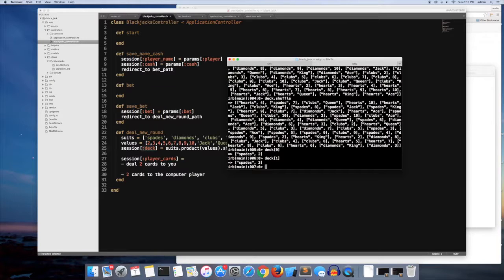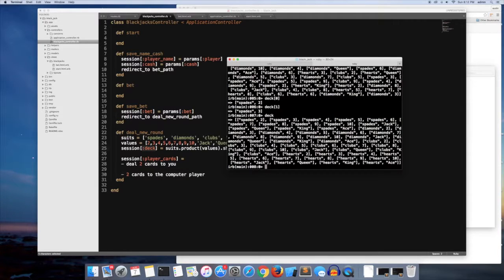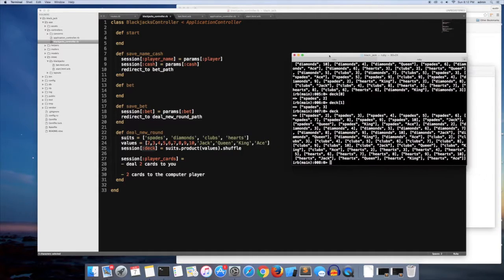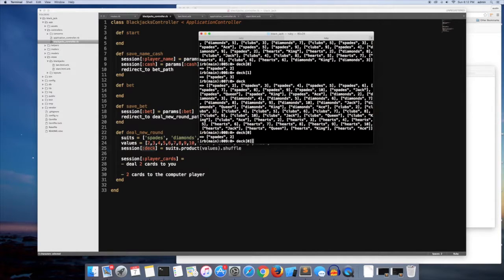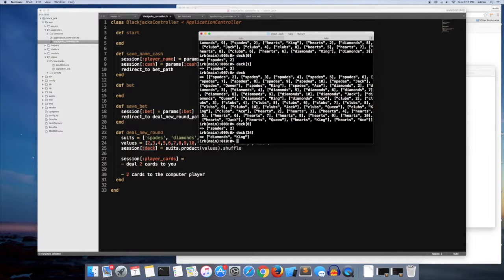Oh, I know why. We put the command deck.shuffle, which shuffled it. But deck.shuffle doesn't permanently change the deck. It just temporarily shuffles it once, and nothing in the deck is actually changed. So if we enter deck again, it's going to be in order. Actually, it doesn't matter if it's in order, but that's why we didn't get the same result. So if we do deck 0, we'll get spades 2, because spades 2 is the first element, and so on. If we do deck 24, we get diamonds king.